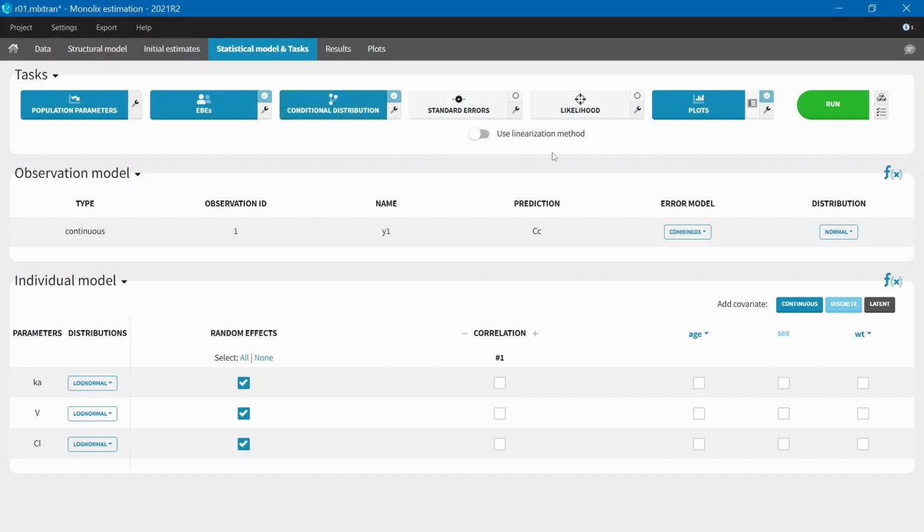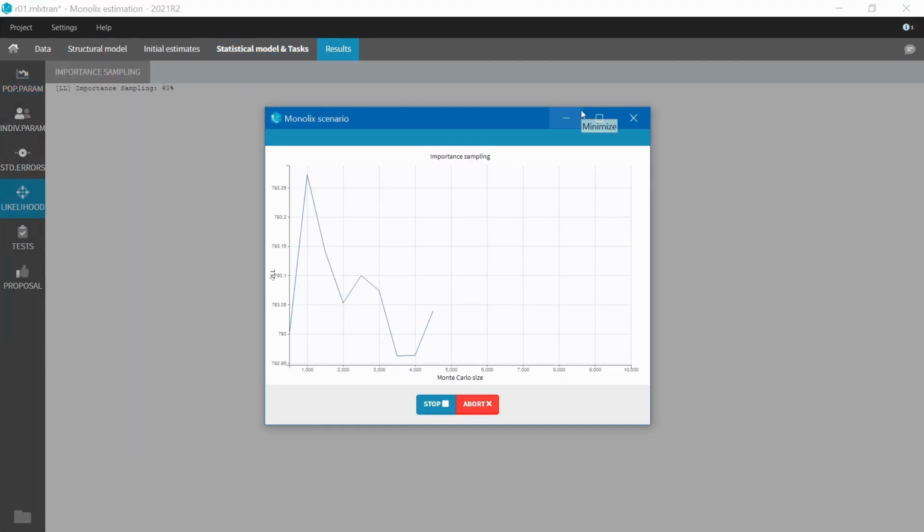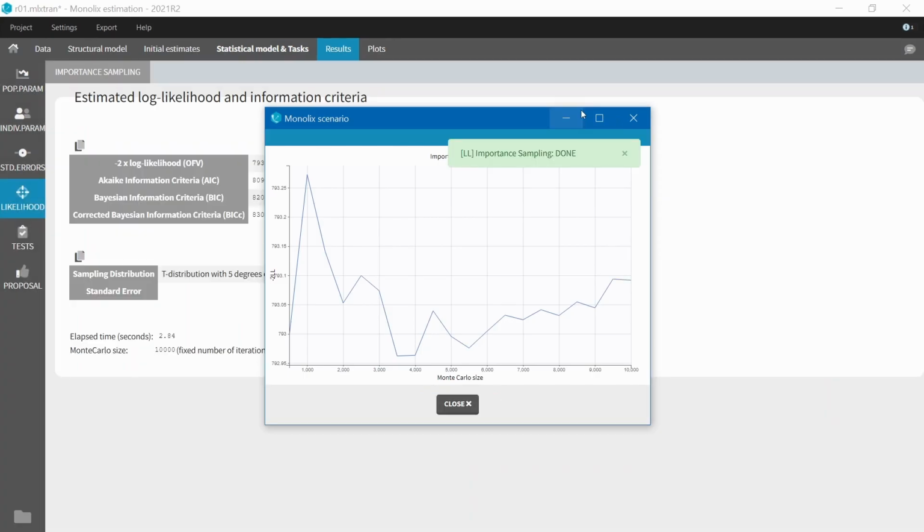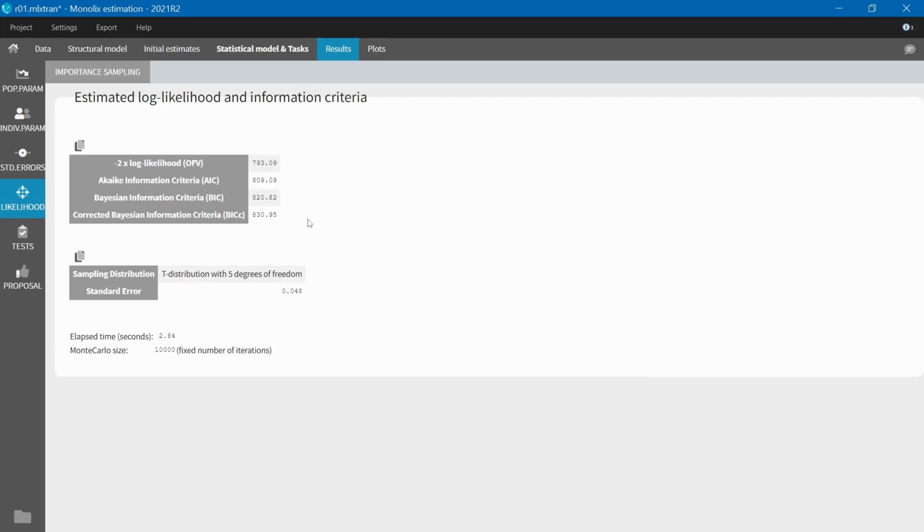The algorithm SAEM does not require to compute the log likelihood explicitly, so the next task allows you to estimate it for the comparison of this model to more complex models later on. It can be computed either via linearization, the faster method, or via importance sampling, which is more precise. The result is displayed here along with other information criteria, AIC, BIC, and corrected BIC.